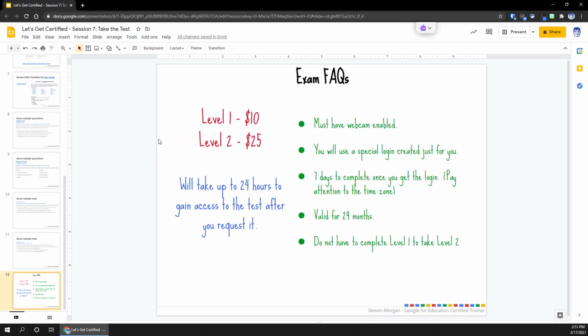The level 1 test is $10, level 2 test is $25, but you don't have to pay anything because we have vouchers in the district that are available for use, and you can email Allison Herval to get one of those. You can also email me if you want to go through me first, and I can connect you with Allison to make sure that you get everything that you need in order to take that test.